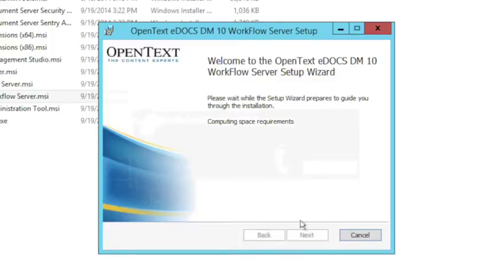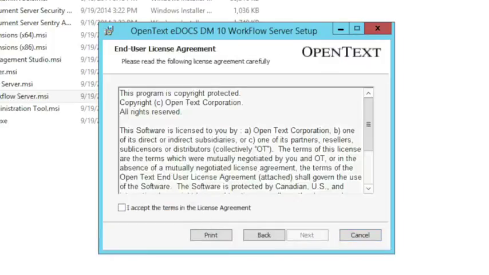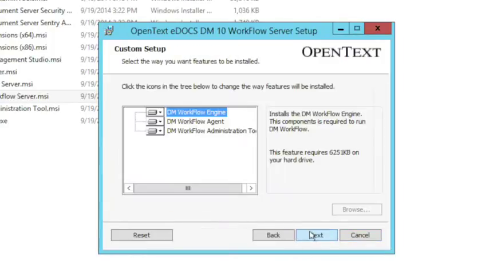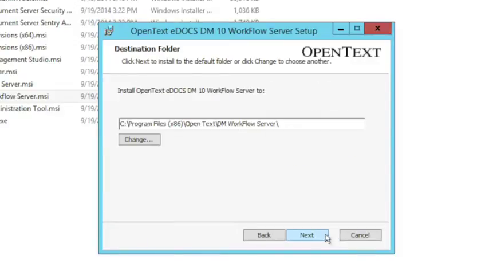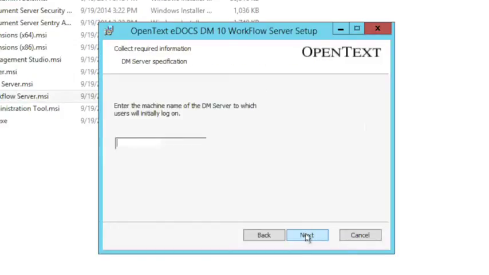Follow the prompts, clicking Next, and agreeing to the license agreement until you get to the features screen. When you are here, make sure that all the features are selected for installation. Click Next. If you would like to change the default installation folder, do so now. If not, continue. The screen you are now on should ask for you to enter the machine of your DM server. Fill it out. In my case, it is the same machine that I'm already on.